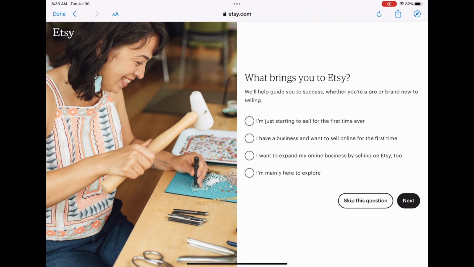So right here I'm bringing you to the first page, and it says what brings you to Etsy. I'm going to be a first time seller, so that's what I'm going to choose. If you already have a business, you can click that as well, or any of the other ones.